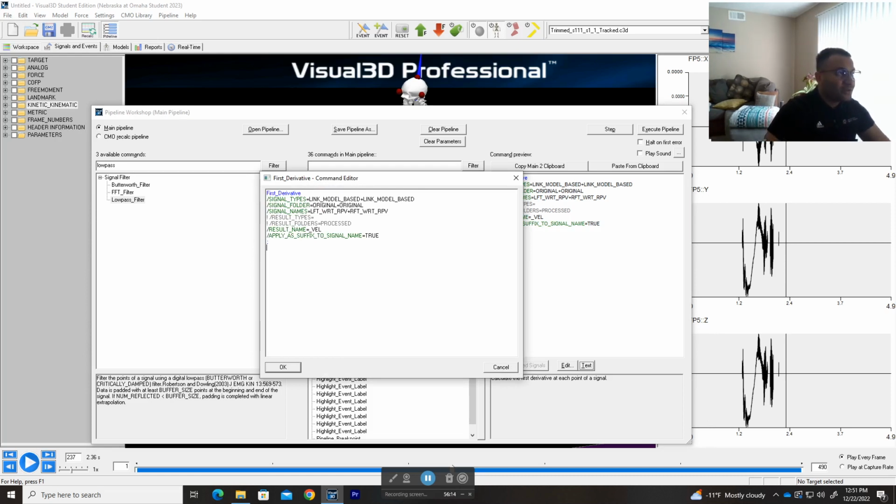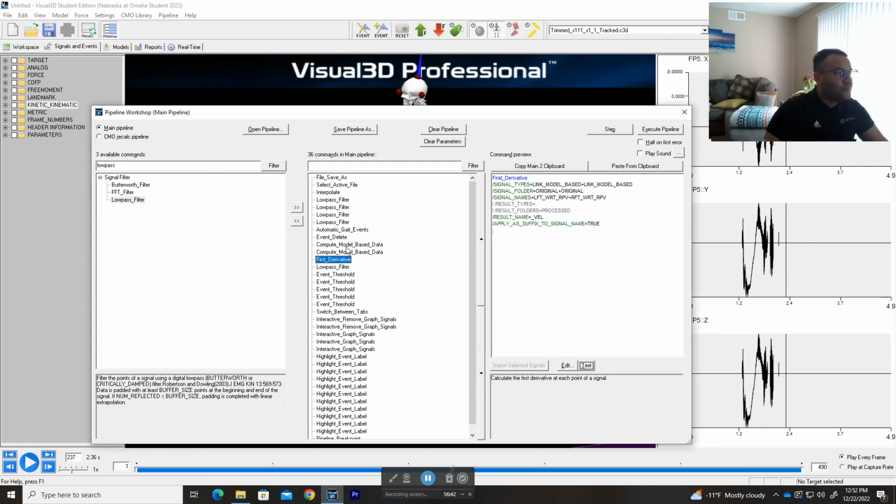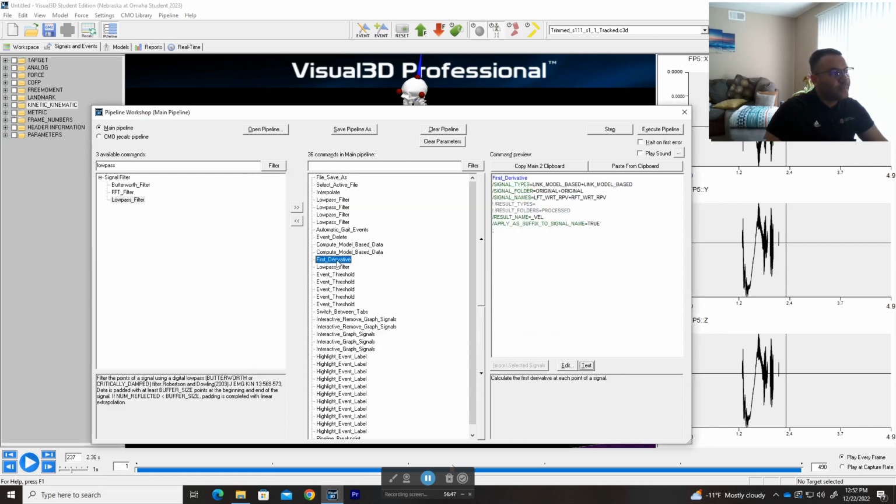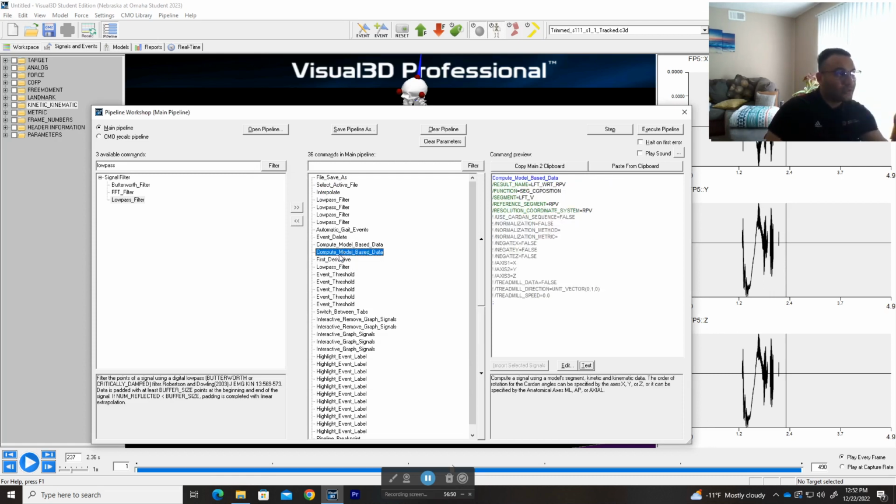I like it better because you can type anything you want, you can code anything you want. So first thing it will ask you about the signal type. So signal type is the name here. So target, whatever, analog. You want to go to link model based, and that's because here it actually asks you for the signal types to export. When you export that, it asks you that because we already created that here.